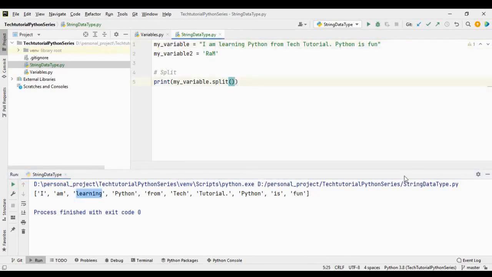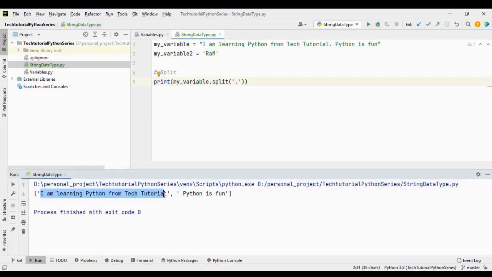Instead of splitting based on the space, we can also split based on a specified character. For example, here I am splitting based on the full stop. If you run that again, the first part will be I am learning Python from tech tutorial, and here is the full stop sign, so it will be split, and the next part will be Python is fun. So this is the split function.